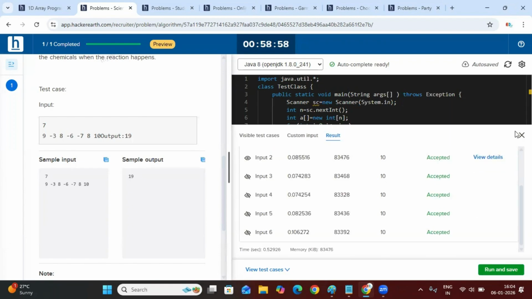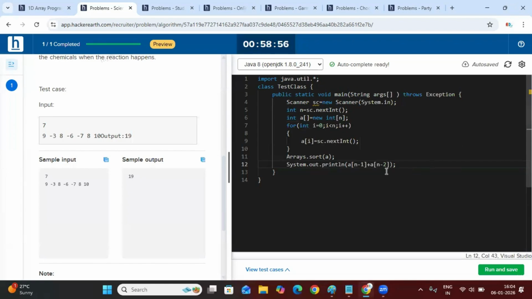Everything is working. First you can sort the elements. After that you can check the first highest element in the last position. Last position must be n minus 1. Last but one is the second highest element. That's all.